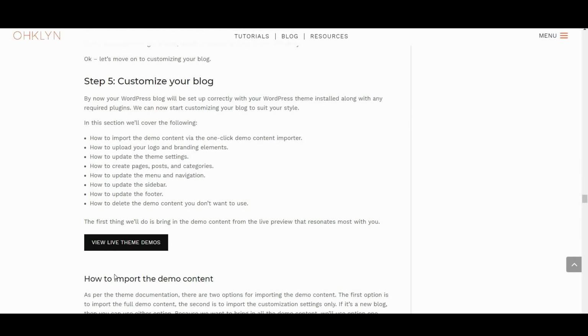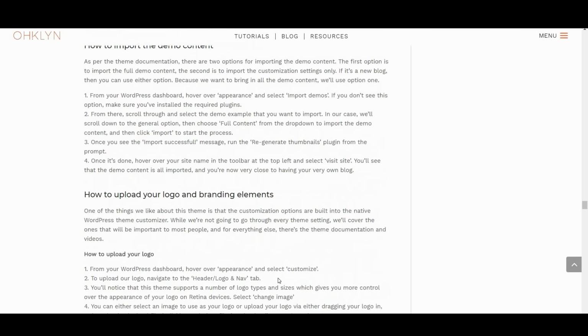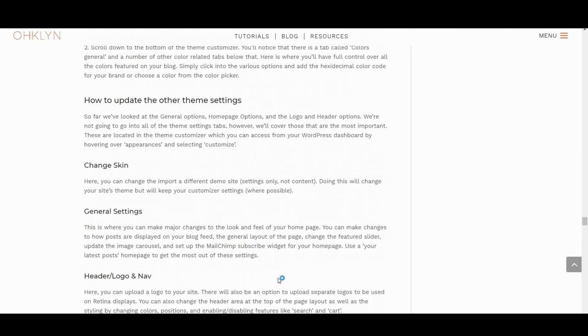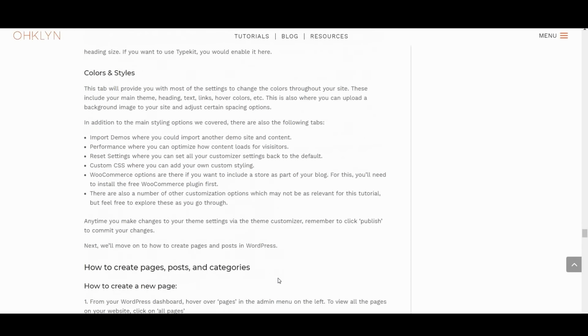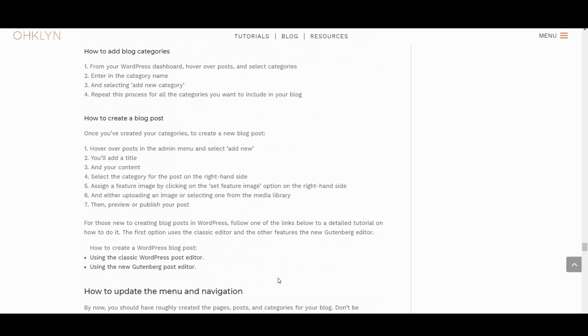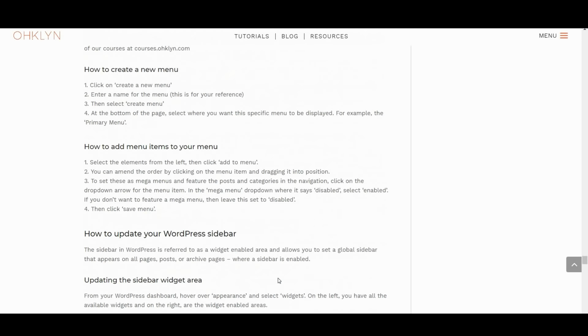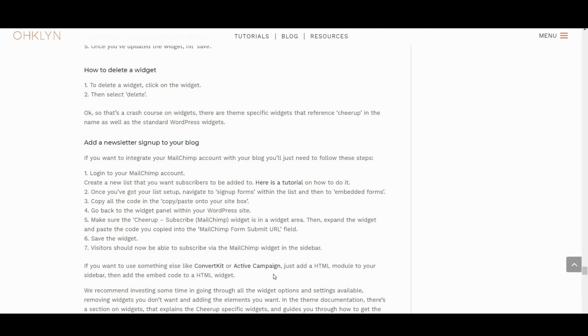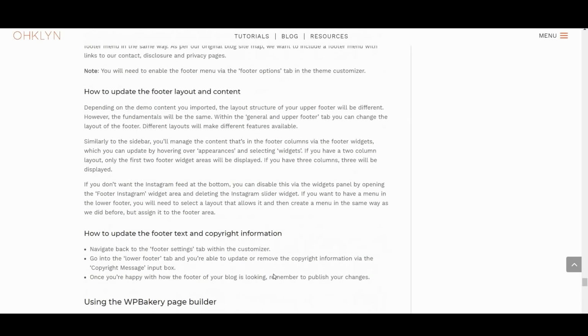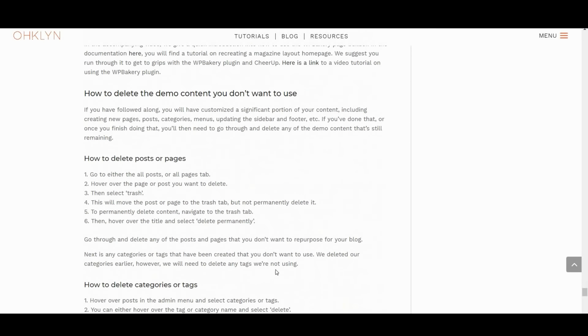If you have followed along, you will have customized a significant portion of your content, including creating new pages, posts, categories, menus, updating the sidebar and footer, etc. If you've done that, or once you've finished doing that, you'll then need to go through and delete any of the demo content that's still remaining.